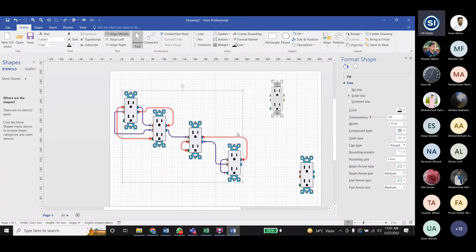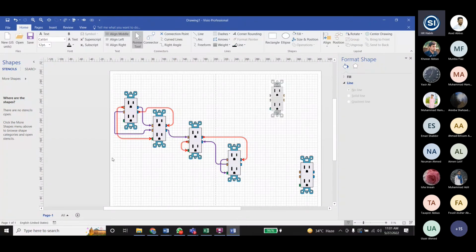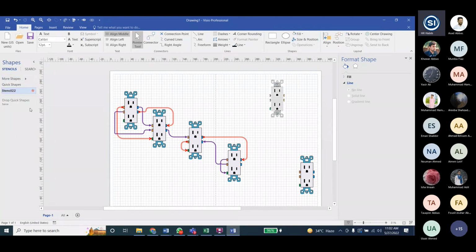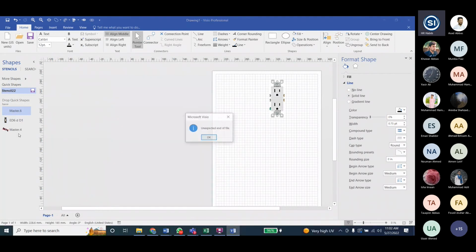Okay. So now you want to use the stencils. More options. There is a stencils, new stencil. Okay. So metric, today we used metric. So new stencil will be metric. You can drag it here, and you can name it, for example, I will say ED6 D1. Okay. And I will drag this one here.